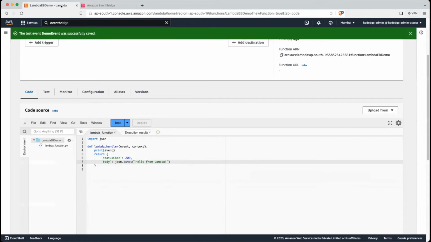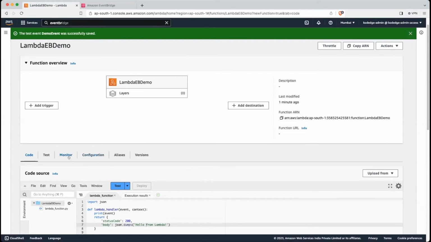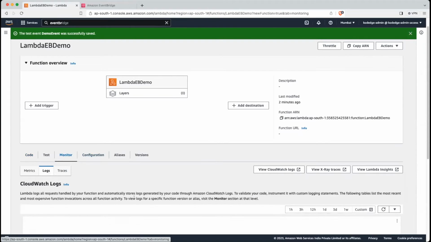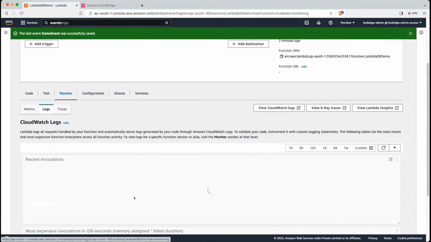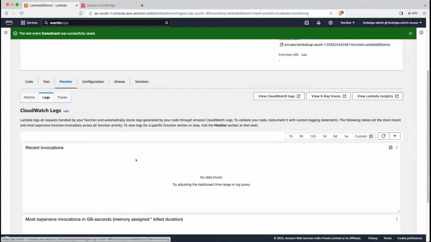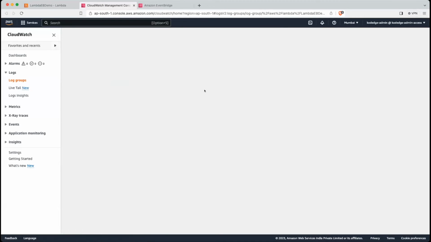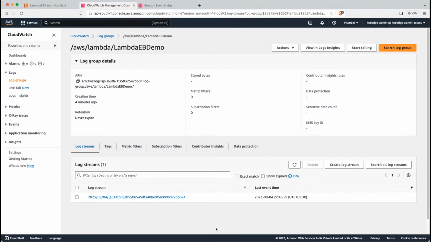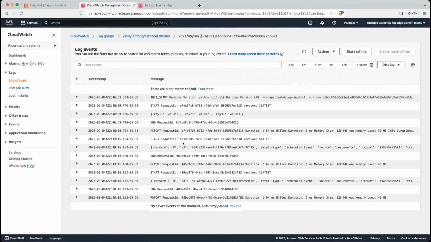I'll go back into the Lambda and click on monitor. Let's wait for a minute. Till then, we will click on CloudWatch and see there. Let's click on this first log stream. You can see we got the event from EventBridge.